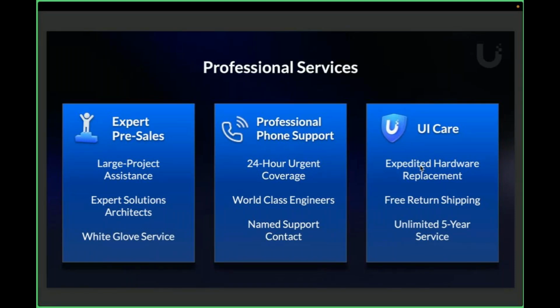A little bit earlier this year, we also rolled in 24-hour urgent coverage. Before it was previously just 5 days a week, but now we've extended that to 7 days a week, 24 hours.